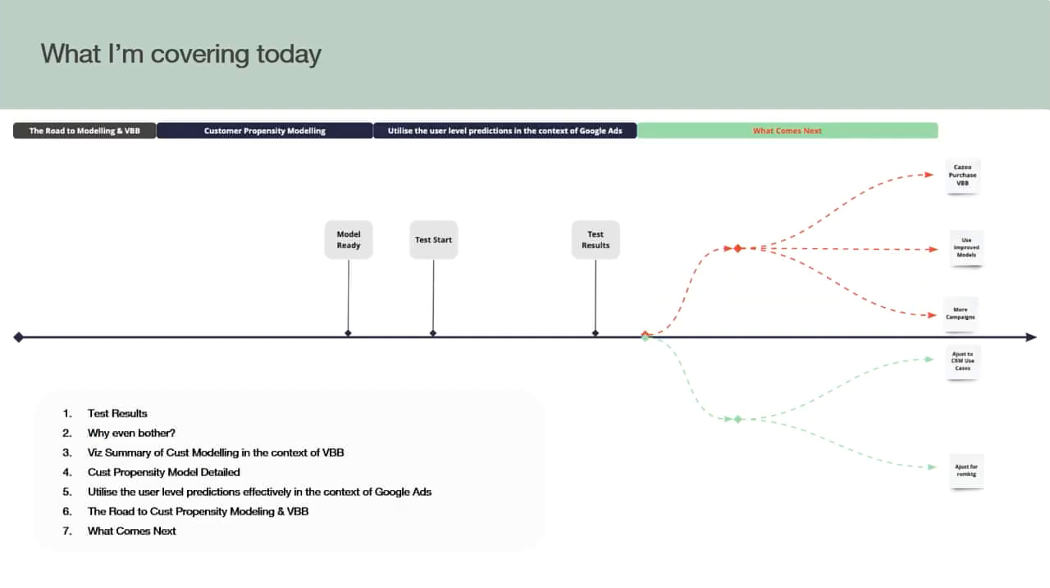So what I'm actually covering today, I'm going to talk to you about the two sections in the middle, customer propensity modeling and using user-level predictions in the context of Google Ads. But I'm actually going to change things chronologically a bit. I'm going to start with the outcomes of the test we've launched using this, why you should care about this project, and a visual summary of how it all works.